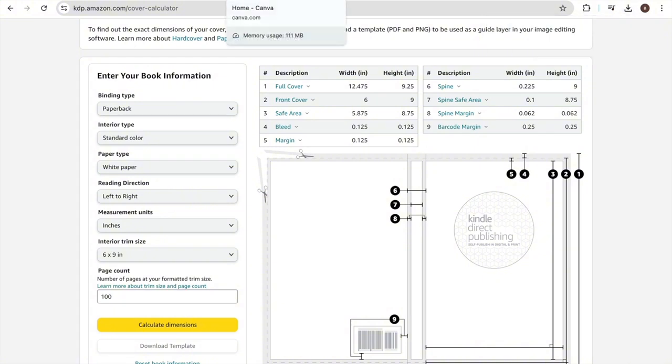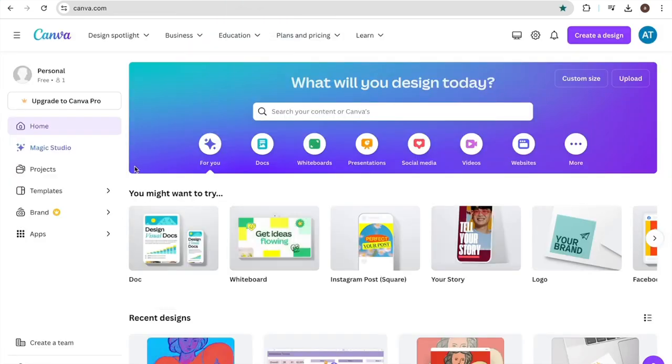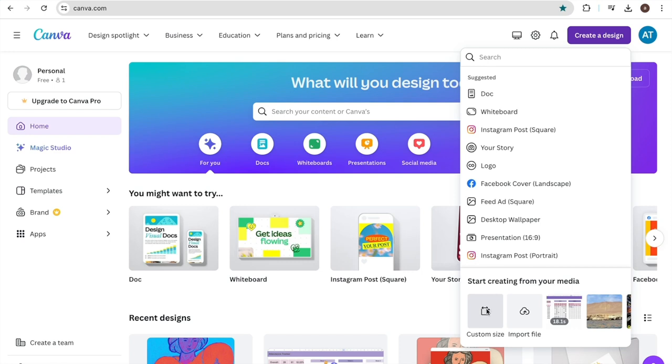So once I downloaded the template, I am going to canva.com, and as you can see, I am already logged into my account. If you don't have an account already, all it takes is your email address, and that's all about it. So once you're in the home page, you're gonna click on Create a Design on your top right corner of the page. Go to Custom Size.